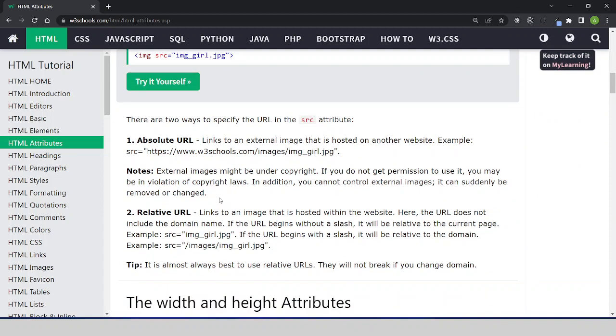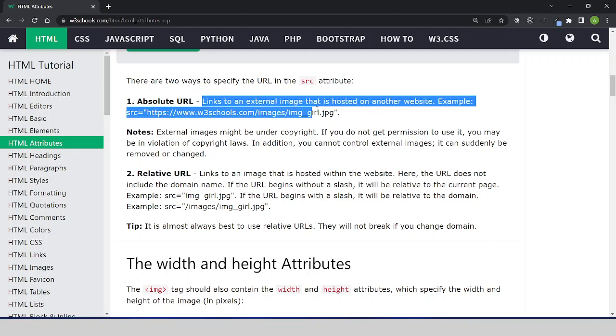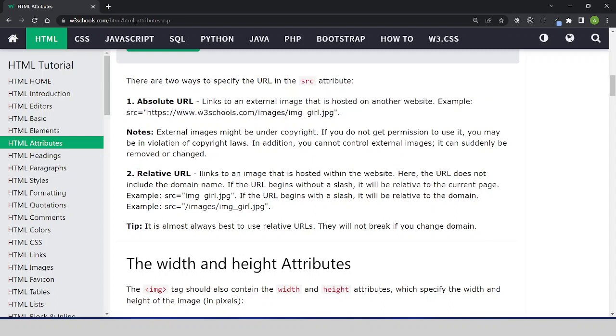Is what it means. So there are two ways to specify the URL in source attribute. One is an absolute URL and next is a relative URL. An absolute URL links to an external image that is hosted on another web page, example this image like this. A relative URL links to an image that is hosted within the web page. Here the URL does not include the domain name. If the URL begins without a slash, it will be relative to the current page. If the URL begins with a slash, it will be relative to the domain, like so.